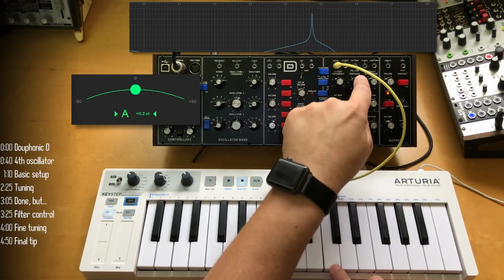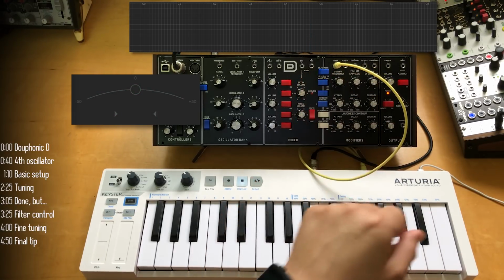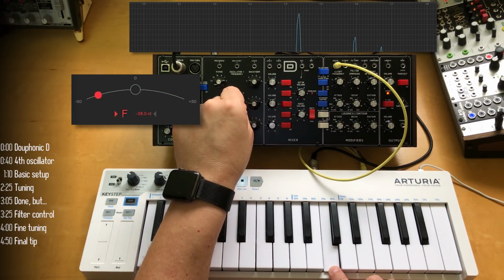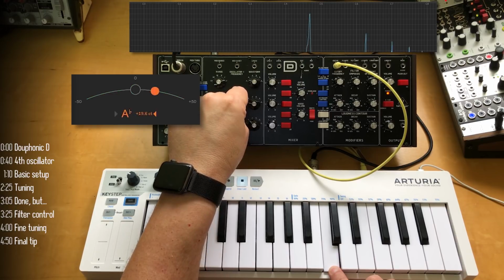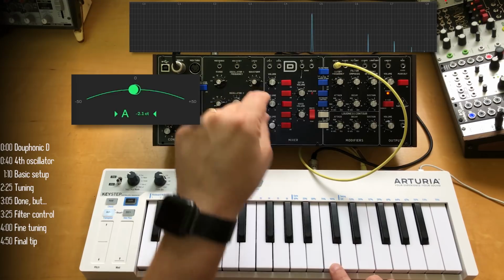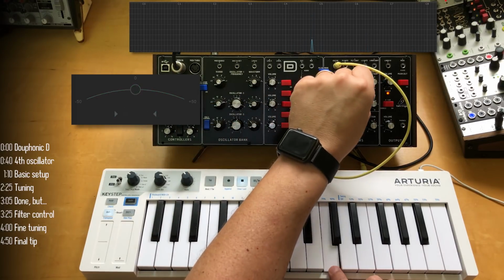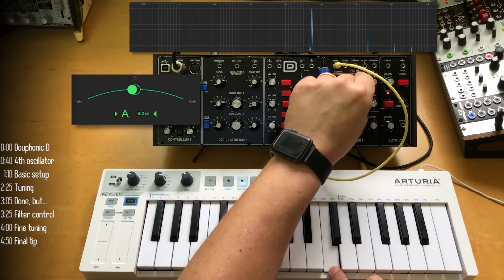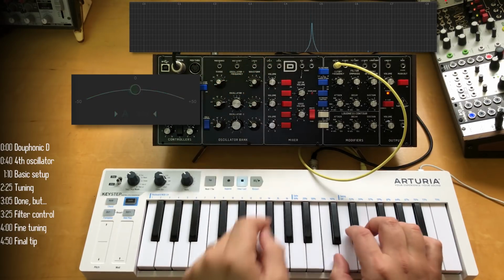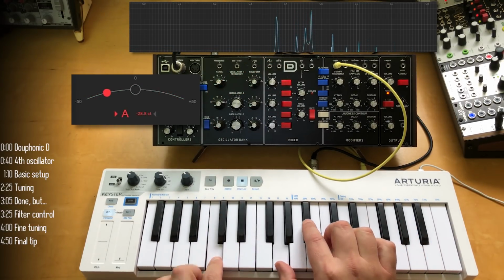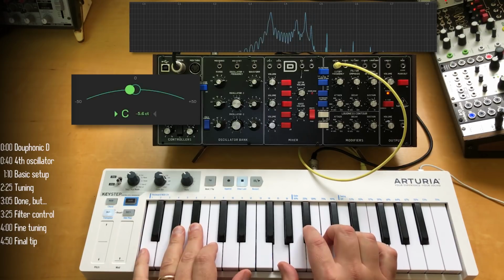Tune that, then lower the emphasis. Turn on the oscillator. Tune that to the same note. Doesn't have to be A, by the way. And bring back the resonance, and they're nicely tuned. And voila, you can now play 2 notes completely separately.